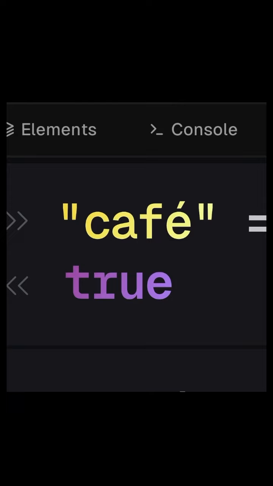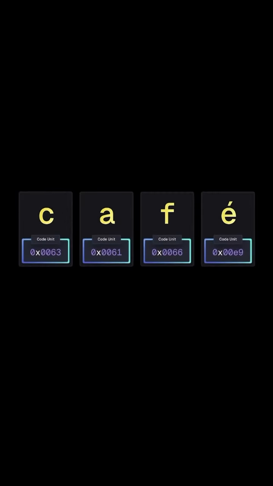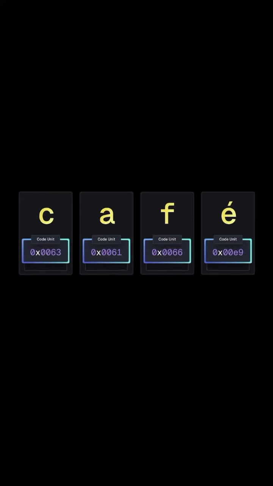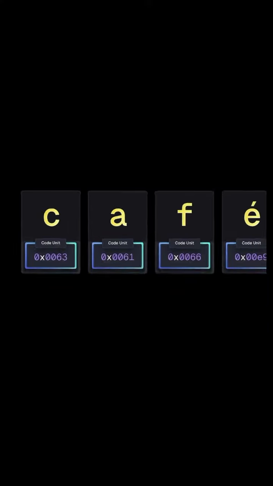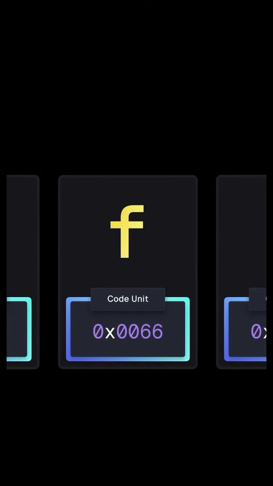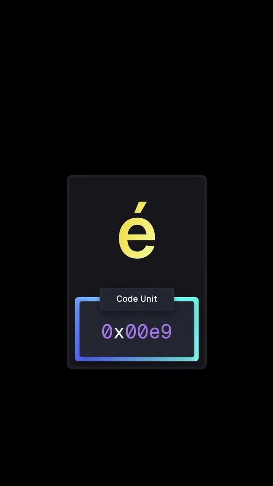JavaScript and many other programming languages represent strings as sequences of UTF-16 code units, which encode Unicode code points. JavaScript sees this cafe string as a sequence of individual UTF-16 code units. Normally, a single Unicode code point maps to exactly one UTF-16 code unit. We can see this happen with C, A, and F, but the accented E is where it gets interesting.